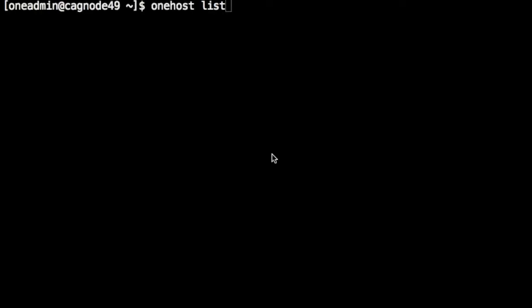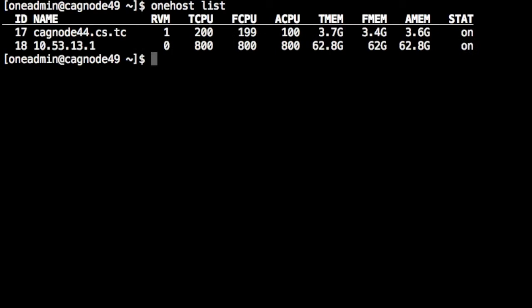So to demonstrate running a VM in the host which is connected using the virtual network, we go to the command line interface of the front-end machine. As user1admin, which is a cloud admin account, we will list the available hosts in the cloud installation using the command onehostlist. We see here that there are 2 hosts available.